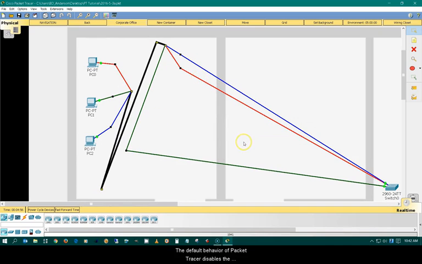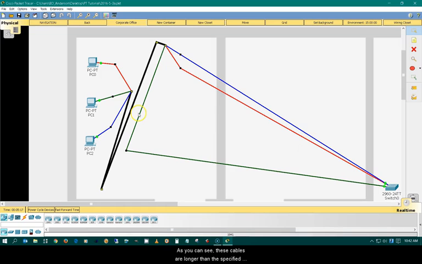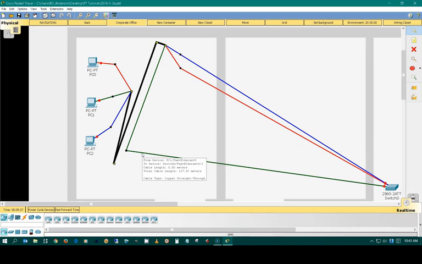The default behavior of Packet Tracer disables the effect of cable lengths. The effect can be enabled in the Preferences menu. Select the Enable Cable Lengths Effects checkbox to enable this effect. As you can see, these cables are longer than the specified maximum for a copper Ethernet cable. The ports are now down because the cables are too long.